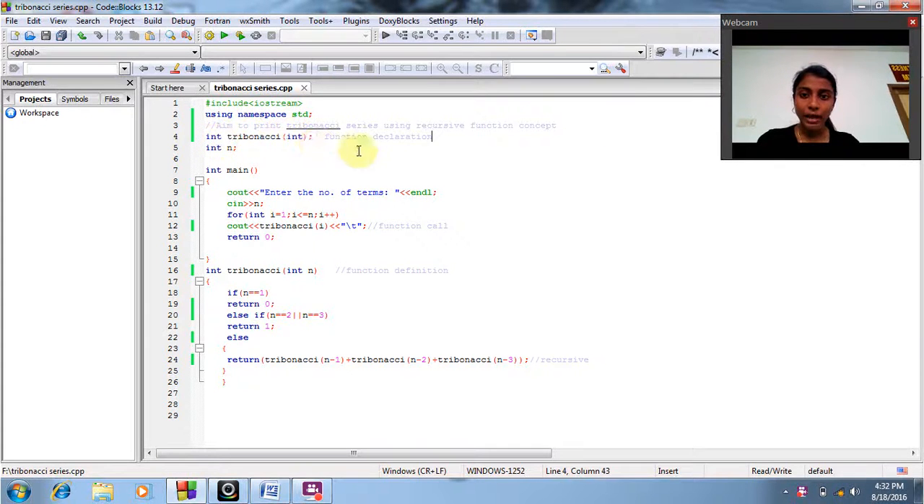For this, I have declared a function called Fibonacci with a return value int and an argument of integer data type. And inside main, I ask the user to enter the number of terms and I read the input into the variable n. So here I use this for loop for printing the Fibonacci series until the number of terms given by the user.